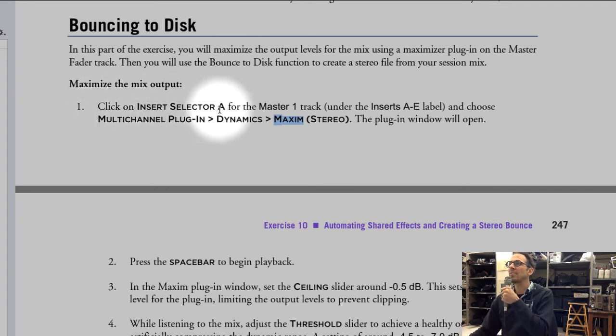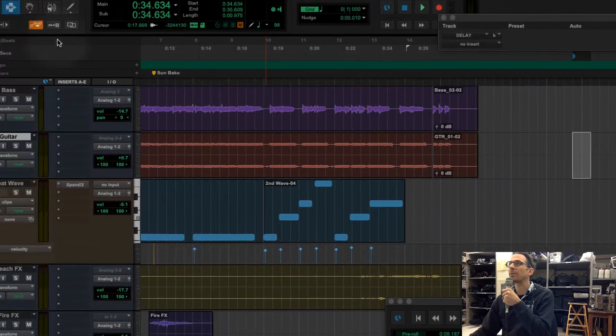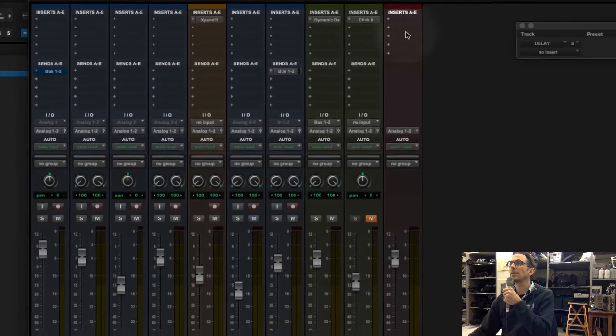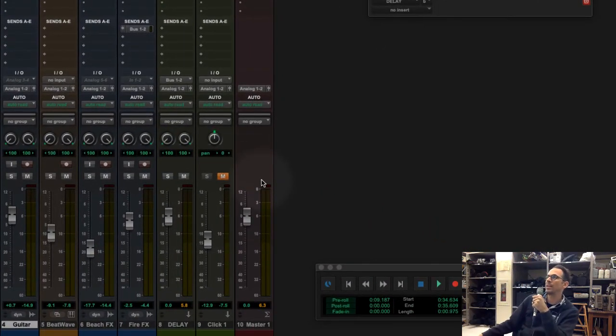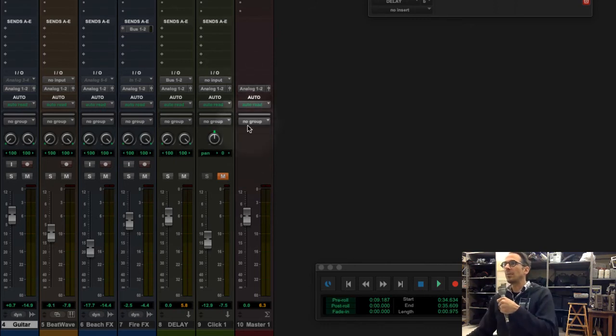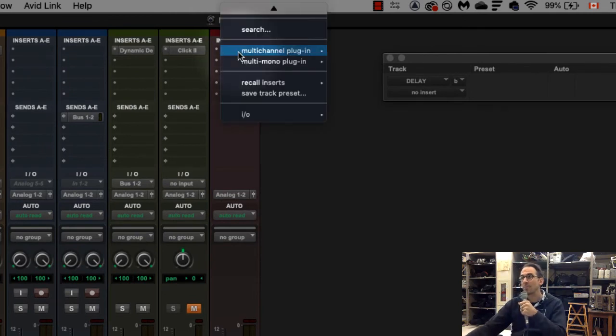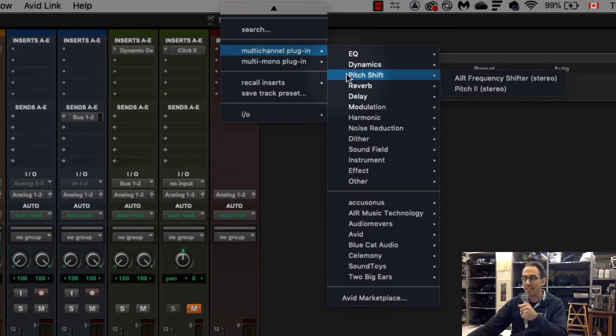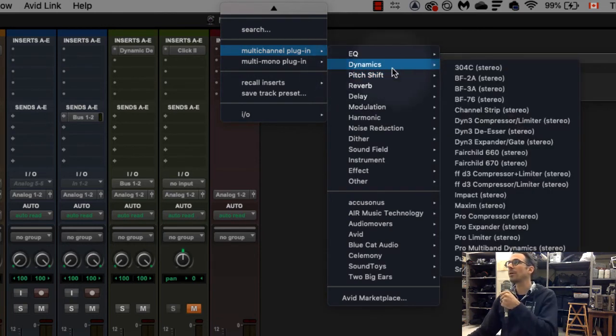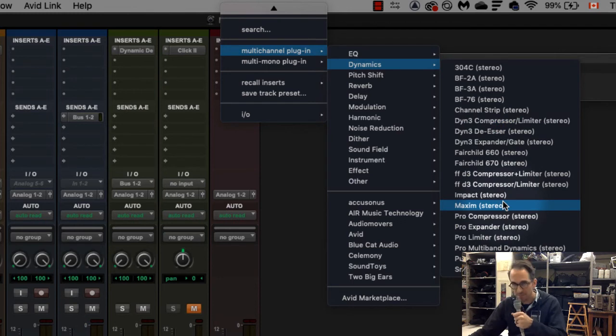So click on Insert Selector A for Master and choose Plugin Dynamics Maxim. Okay. So even though it's a master fader track, which has limited functionality compared to the other ones, it still does have inserts. And traditionally, you want your master fader track to have an insert specifically for adding a maximizer effect or a limiter effect to bring your levels up as loud as possible.